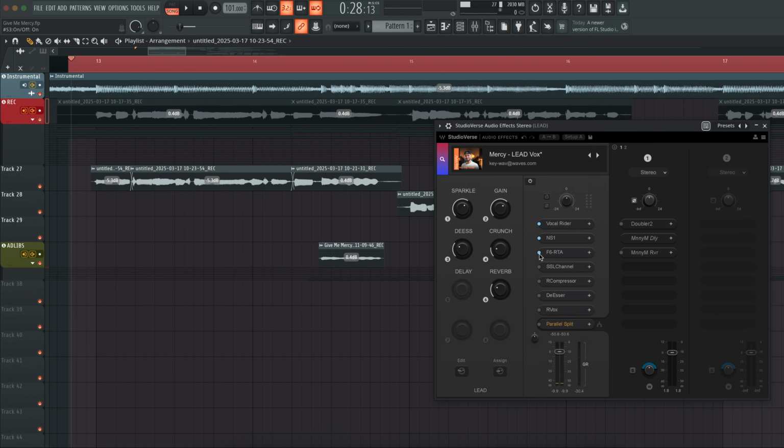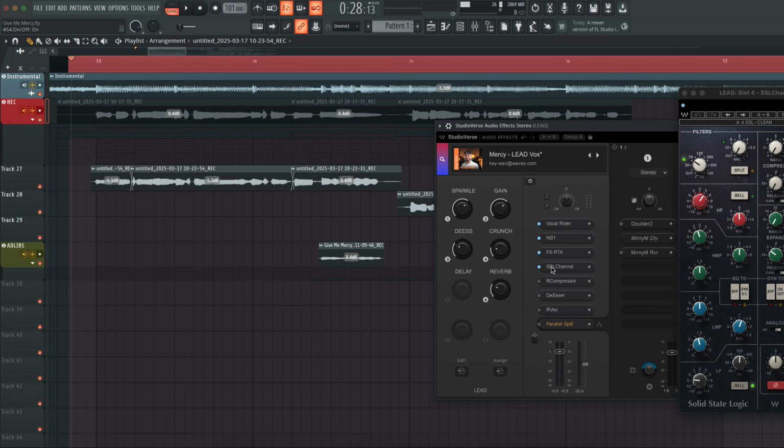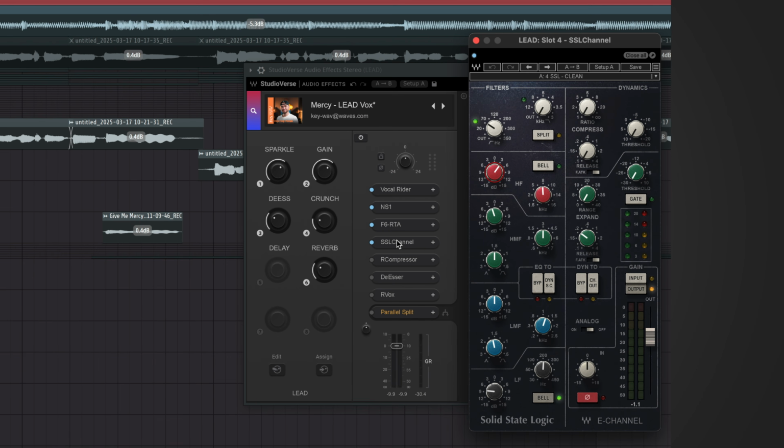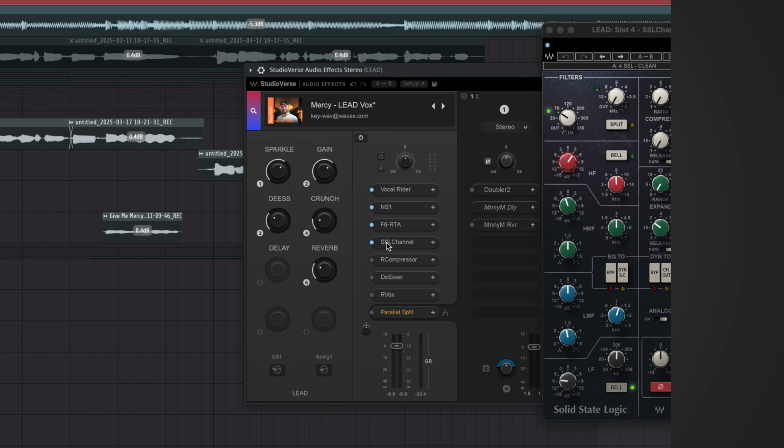Definitely took out that unnecessary rumble at the end. It may sound like the vocals got a little too thin. Don't worry, we are going to add some of it back. In this EQ, it's the SSL E channel. We don't have to do so much mixing in this one though.